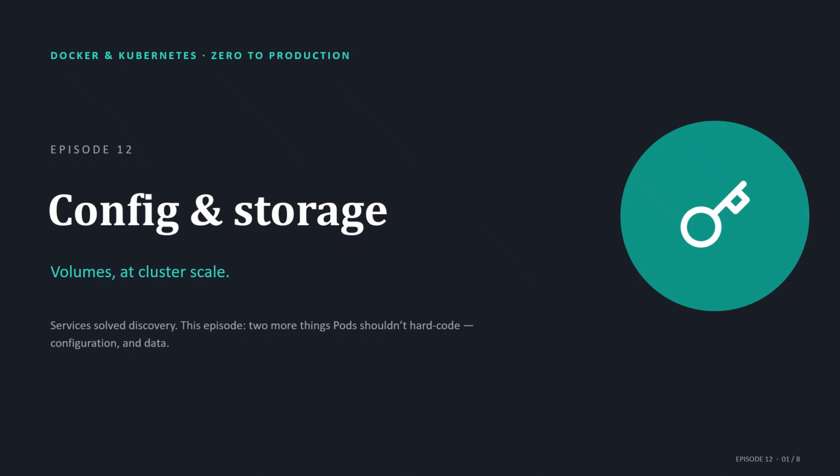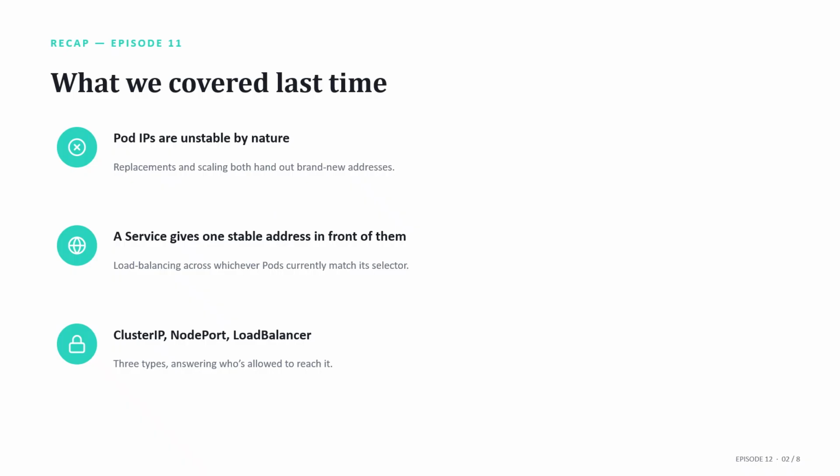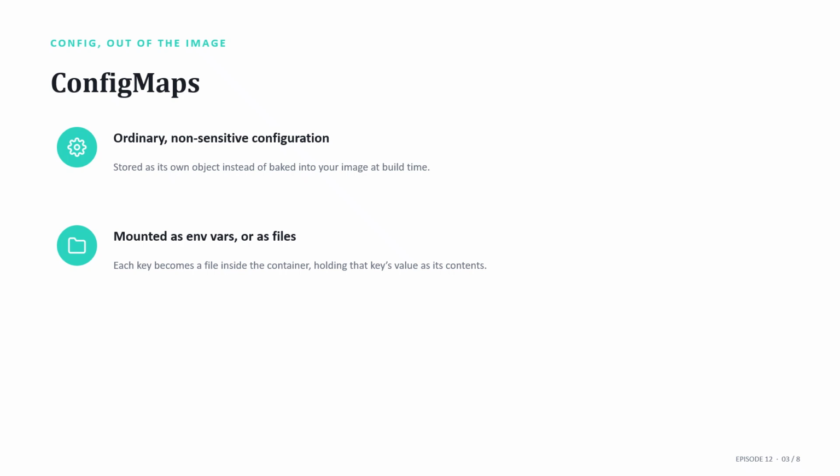In episode 11, services gave your pods a stable address no matter how many times they were replaced. This episode is about two more things pods shouldn't hardcode: configuration and data. Baking a database URL or a feature flag directly into your container image means rebuilding and redeploying the image every single time that value changes.